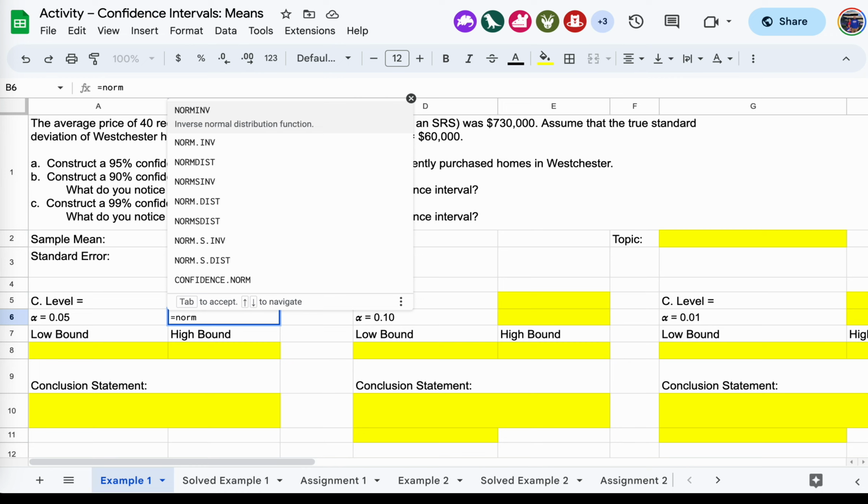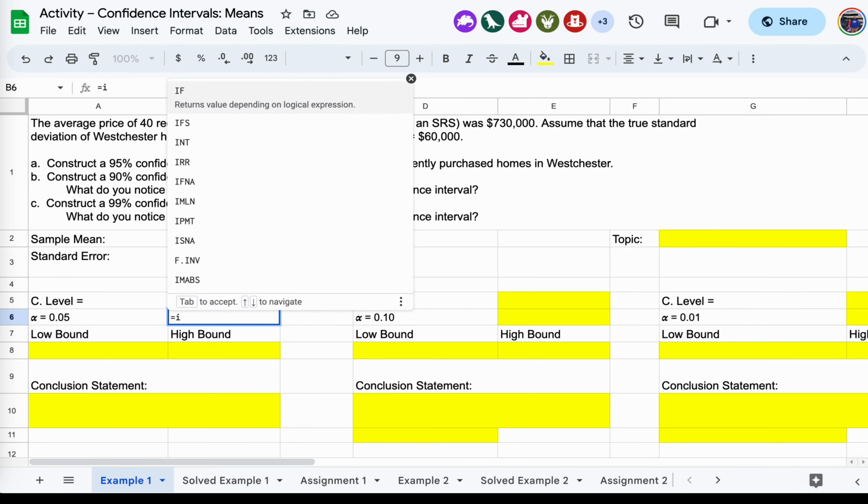If you type in the equals and just type any letter after that, it's going to give you every function in Excel, Google Sheets that starts with that letter. The issue is when we do this on NumWorks, it's inv norm. So if you start typing I out of force of habit, you get a whole lot of stuff we don't want. It's norm inv.